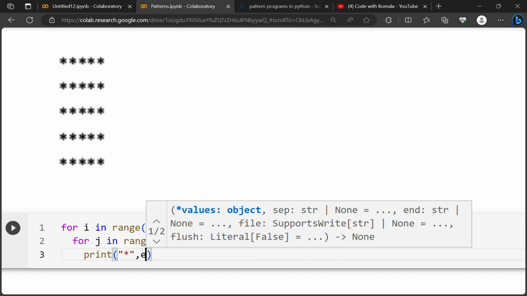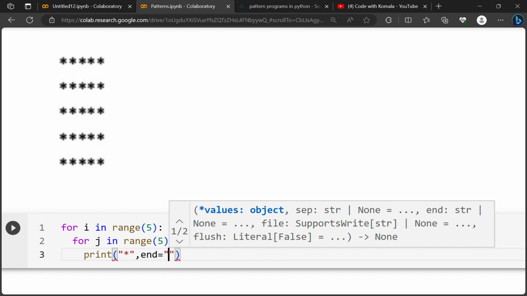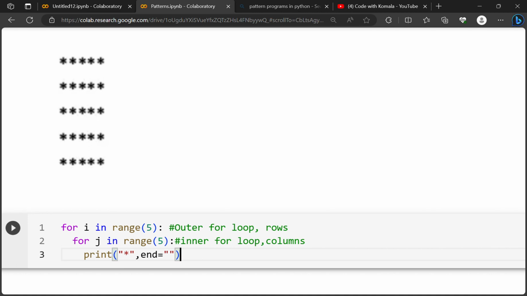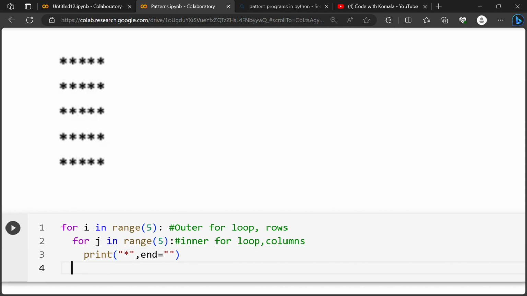So to achieve that, we have to do like this: end equal to, as there is no space given between the stars, I need not give anything here, so it is just no space, but I am using end to say that the print statement should not go to a new line. Then this is inside the j loop, the inner for loop. Then once one row is completed, I will have to shift the control to the next line. So for that I will be writing an empty print statement. Please remember that. You please observe how I am writing this code.